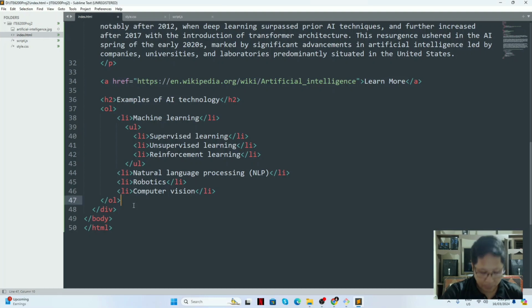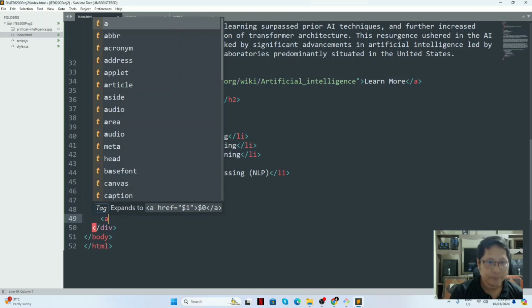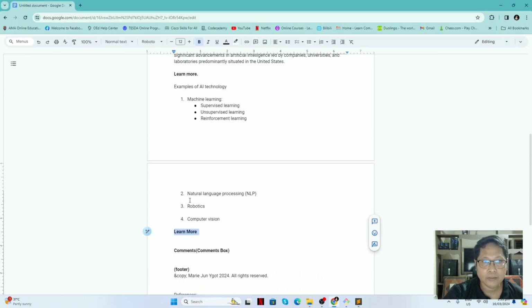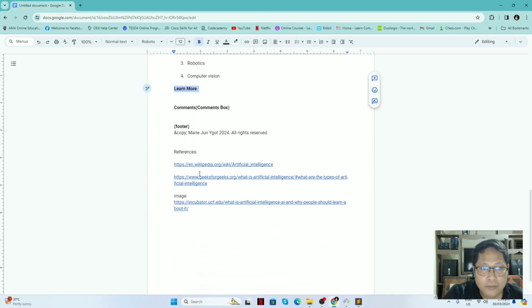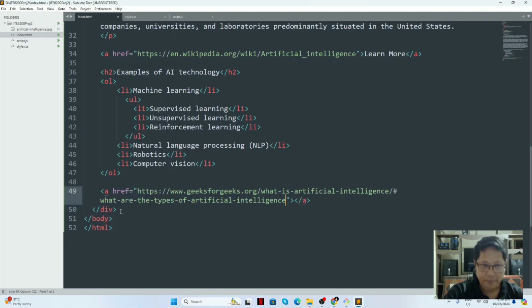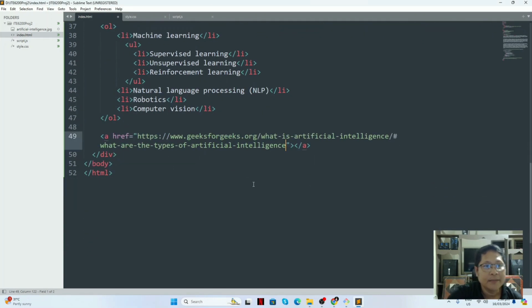So after this OL here, we'll make an A, and then we will copy the second reference here, this one, 4 gigs, and then put it here. Okay, and this is learn more.